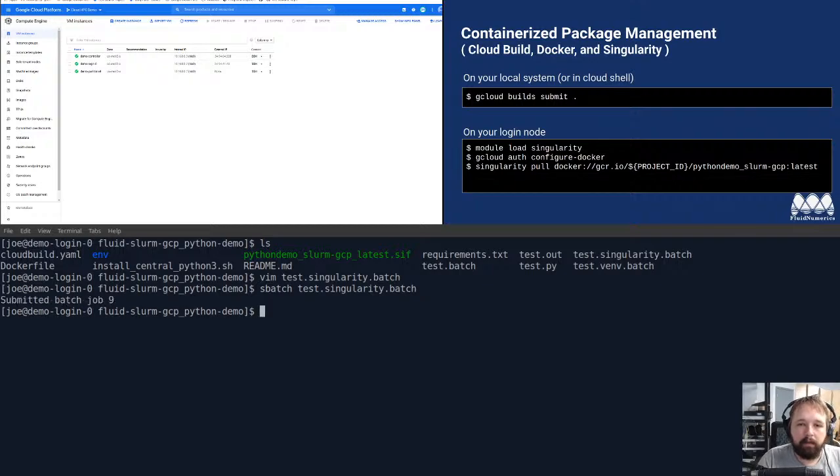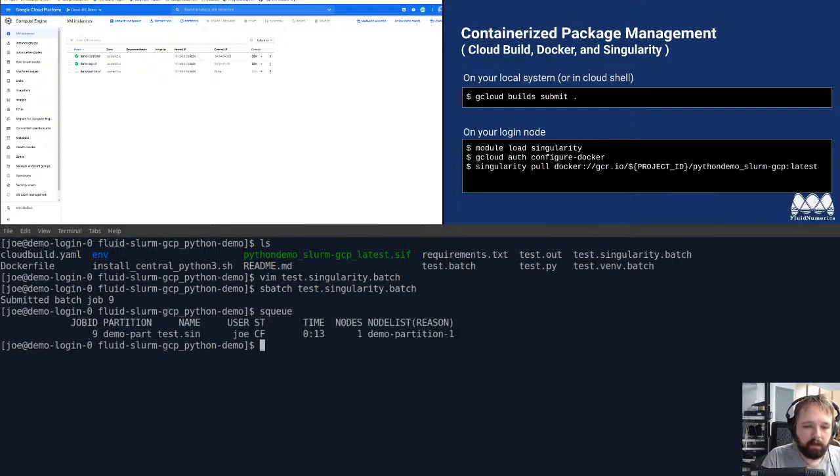I'm going to refresh my console here and see what we've got going on with the compute node. I was not fast enough today. So now we've got another compute node coming up. Demo partition 0 has been taken down. Let's take a look at squeue. We're in a configuring state. Let's take a look at sinfo.